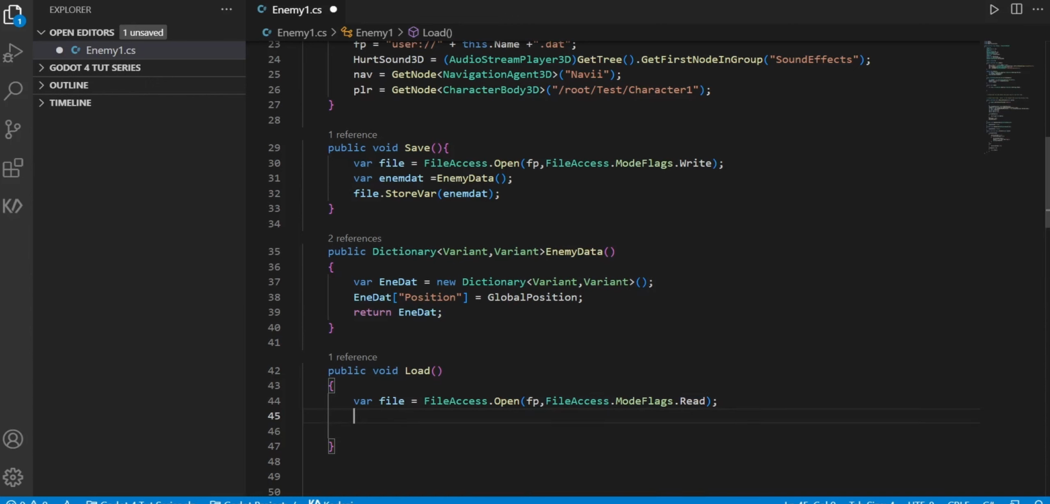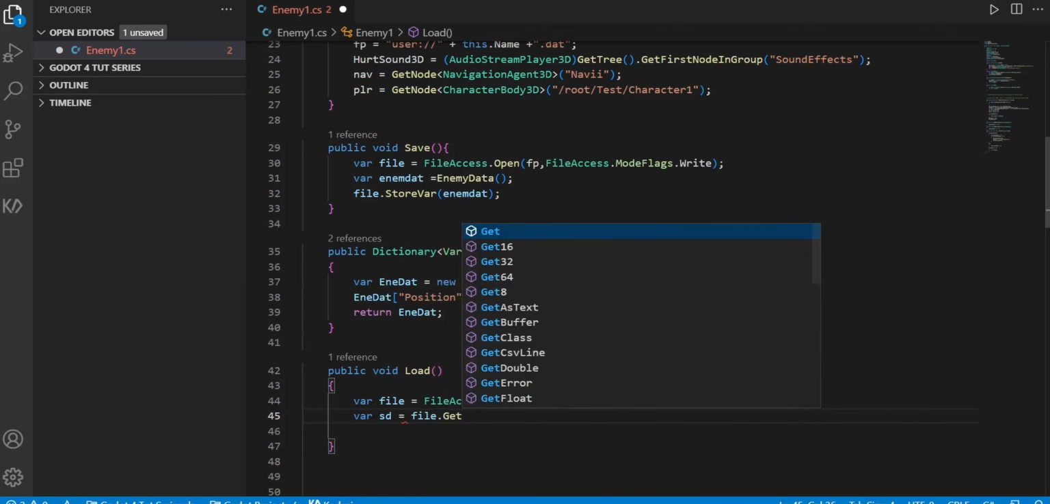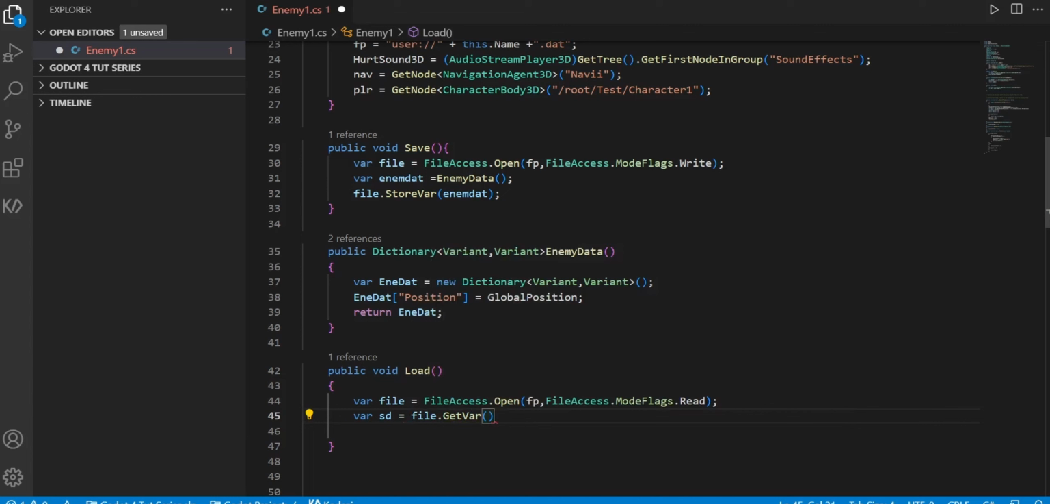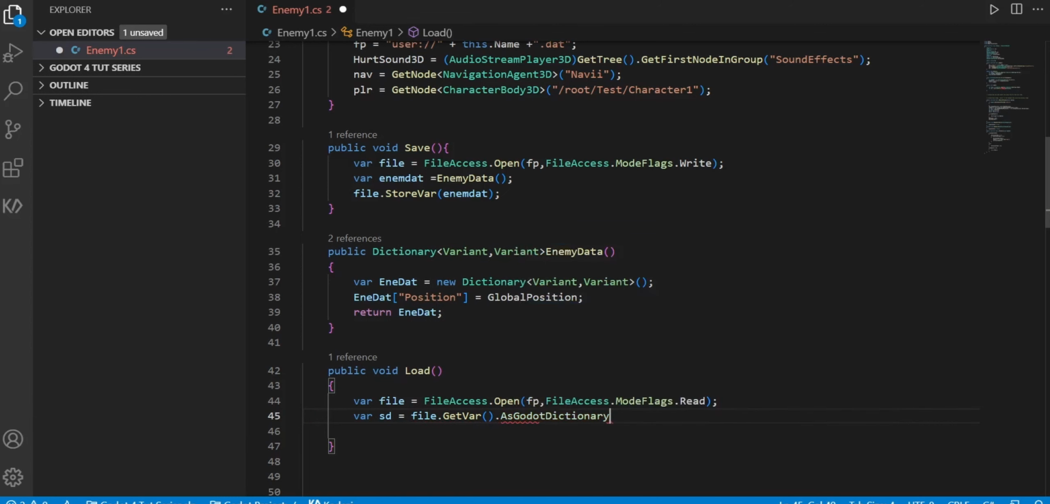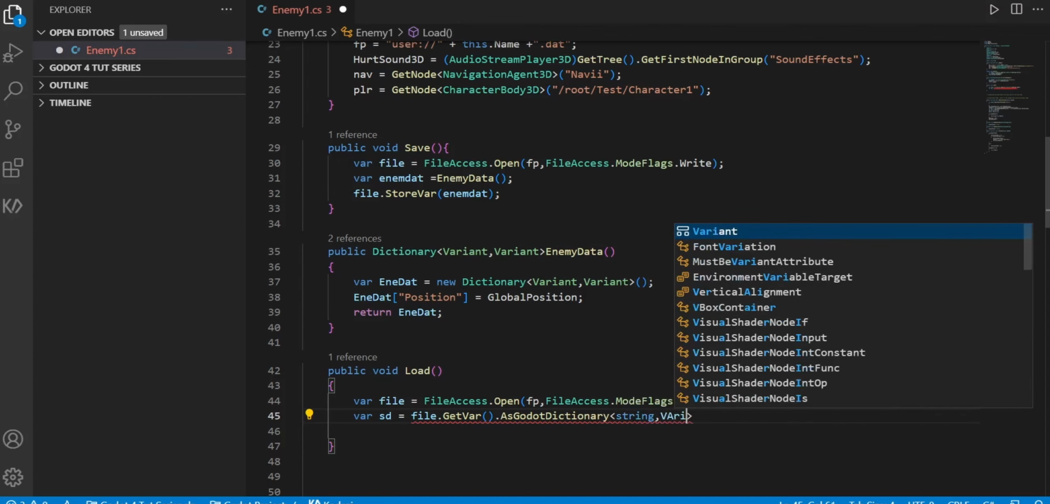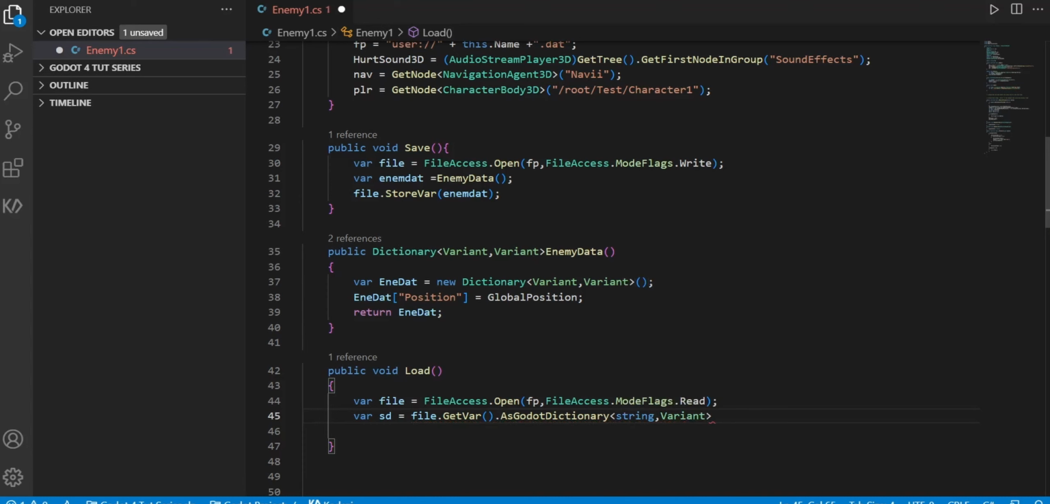Once we do that, we use the file.getvar function to retrieve the stored data. But there's a problem. It doesn't typecast it to anything. So let's actually make use of a method to typecast it and get it to ourselves. So to do that, we say var save data, which is sd, is equal to file.getvar as a godot dictionary typecasted to a string comma a variant followed by normal brackets or parentheses, and then obviously put a semicolon at the end.